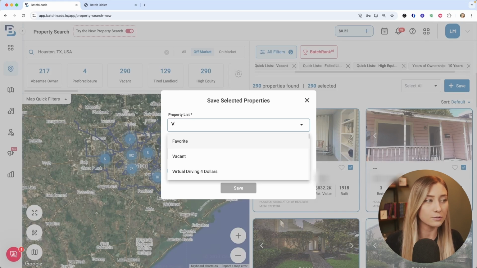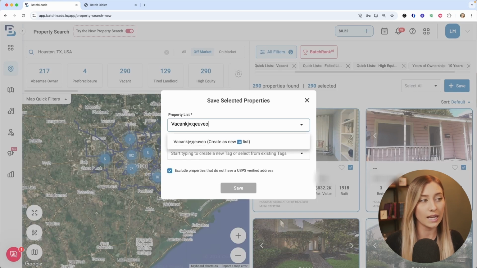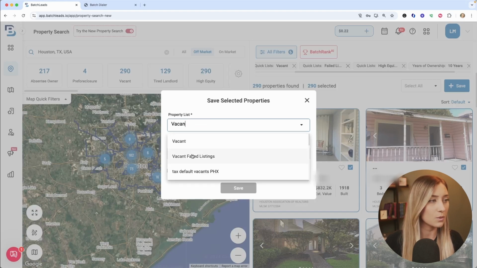is I do already have a vacant failed listings list in my account, so I'm going to use that right here. But as you're getting started, you're just going to type out whatever you want your list name to be, and there should be a create as new list option. So let's just put it into this existing one.